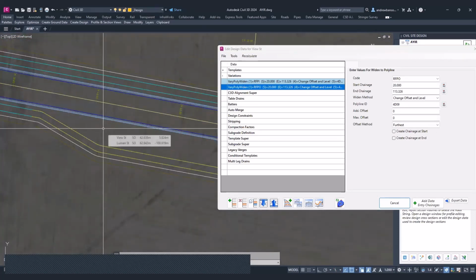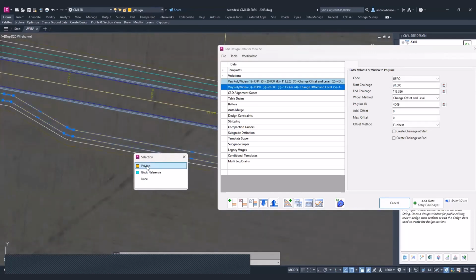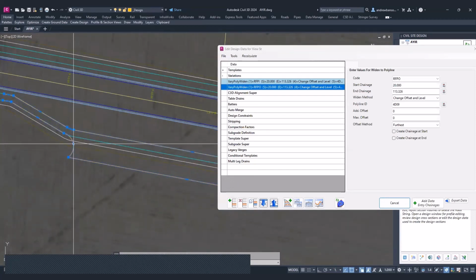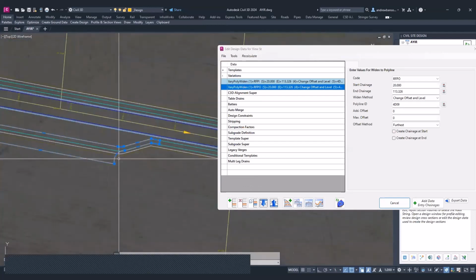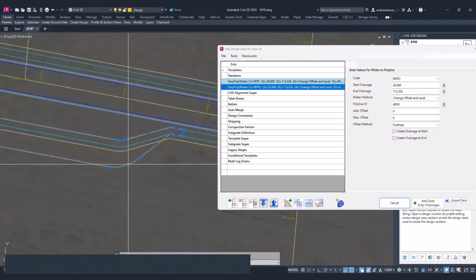So I think the widened polyline is a good addition, the fact that if you want to do some widening, you don't have to create an alignment. And what I might do is just grab that polyline and make some sort of stupid changes. I'm just going to increase the width of the footpath here. Okay, so I'm just changing the polyline.